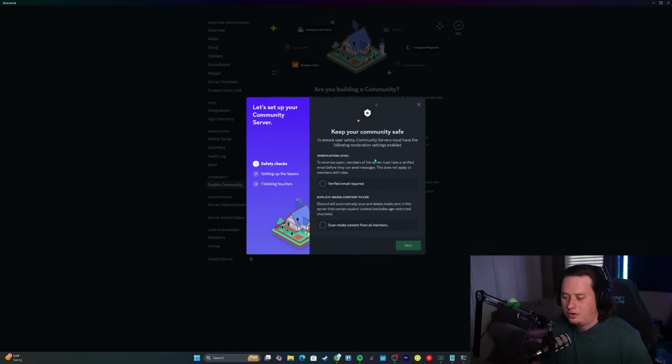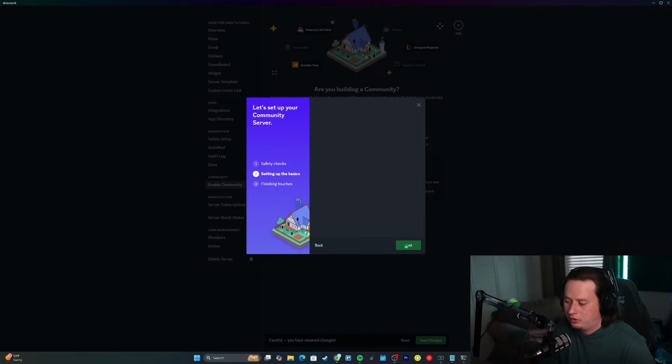So you're gonna have to turn all of these things on. Verification level, you're going to have to ensure that all members have a verified email to be able to interact in your server, as well as scanning all media from members in the server. We're going to check those. We're going to click the next button.